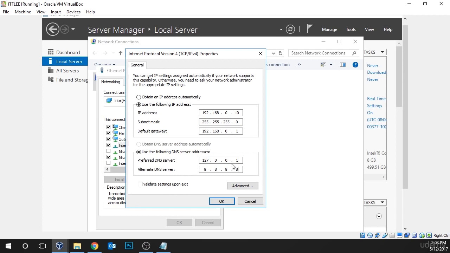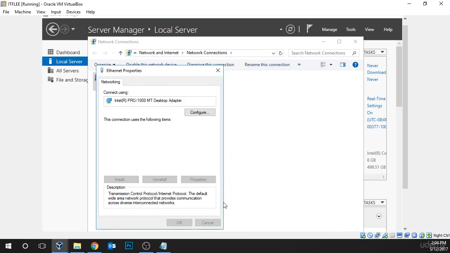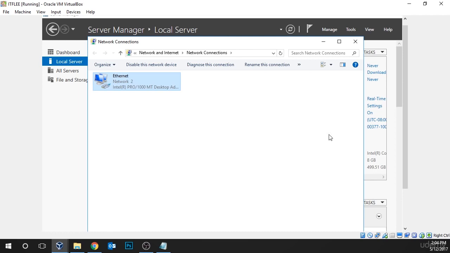And this will allow you to reach out to the internet and resolve host names like google.com and so forth. So we're going to go ahead and click OK. And we'll click Close. And we will close out of this window.